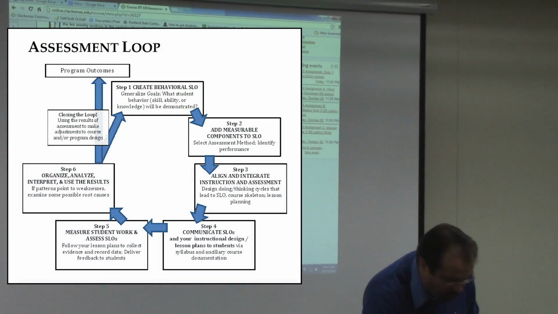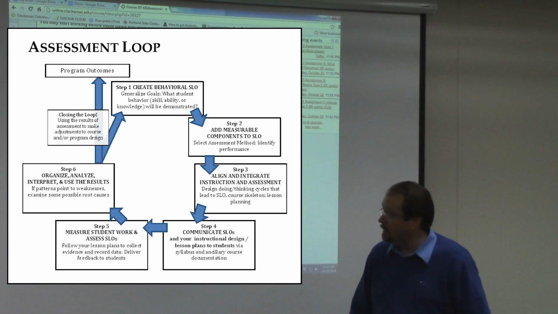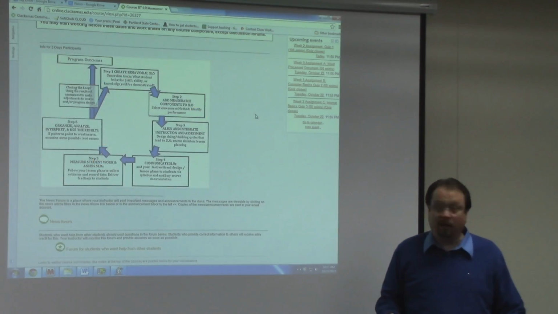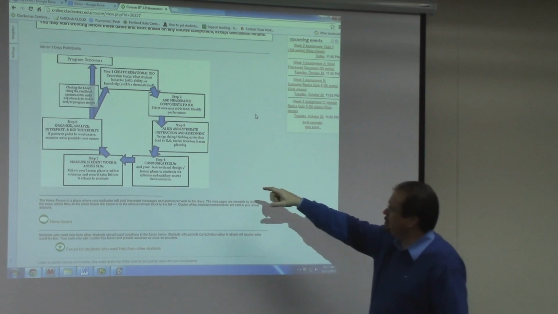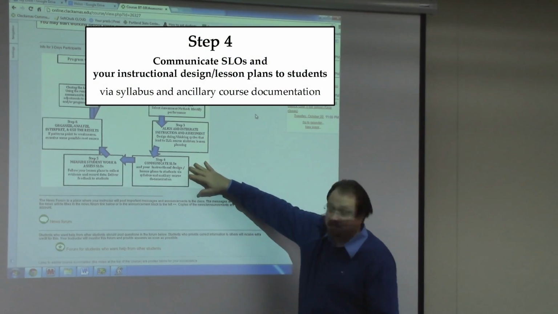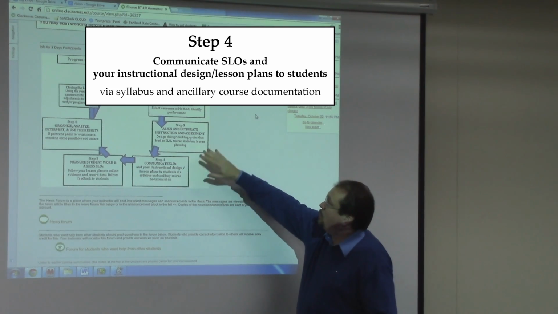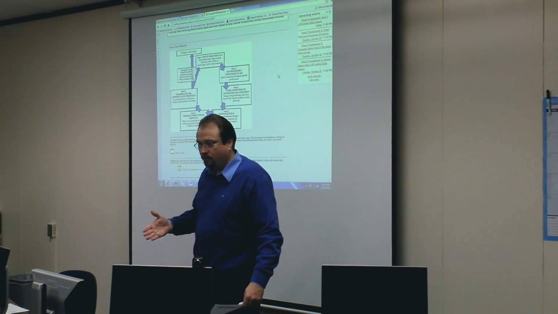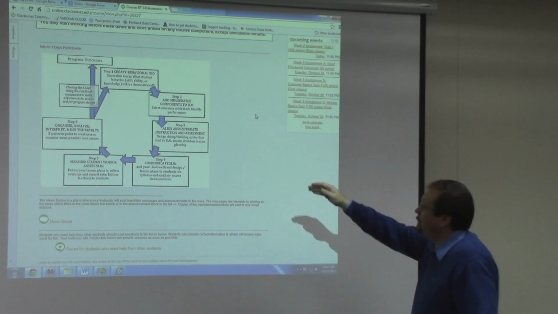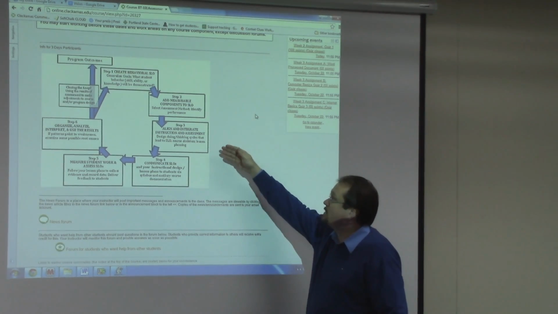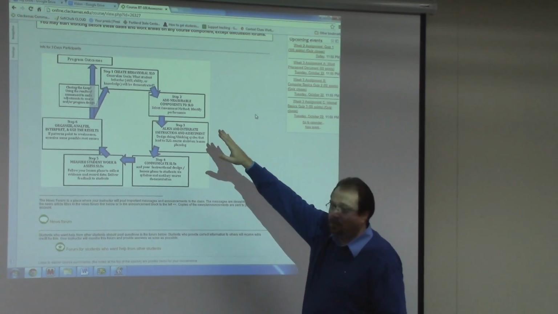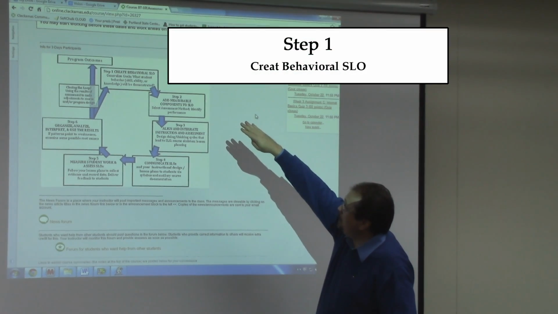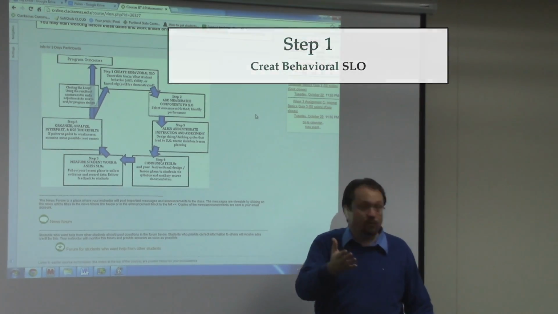So we've talked about the assessment loop in other sessions, and so the assessment loop is part of why we want to communicate our expectations to students. So we're really focusing on step number 4 of this 6-step process of the assessment loop. So we have student learning outcomes within our courses, and we need to make sure that students are learning those outcomes. And so in order to determine what they are in our performance levels, we work from our student learning outcomes that are in our course outlines. Now, that part would be part of step 1, the creating of the behavioral SLO. That's already provided to you in your course outline.